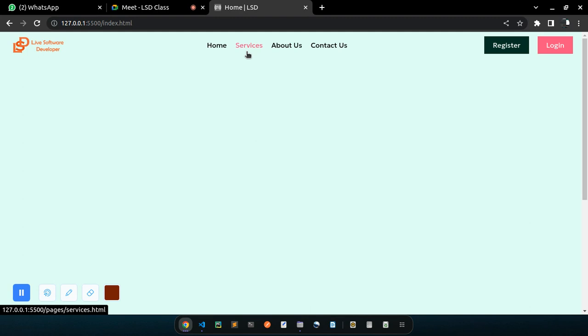The active class only adds the color to this link. It changes the color from black to this. Is it pink? I don't know. Yeah, to that color, pink. I'll call it pink. So that's what the active class does.